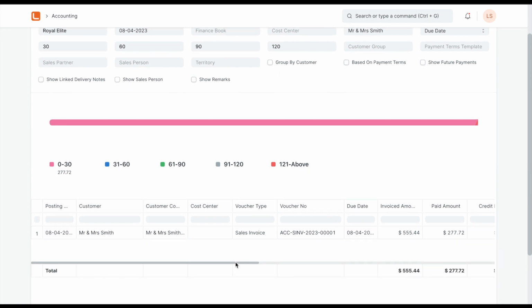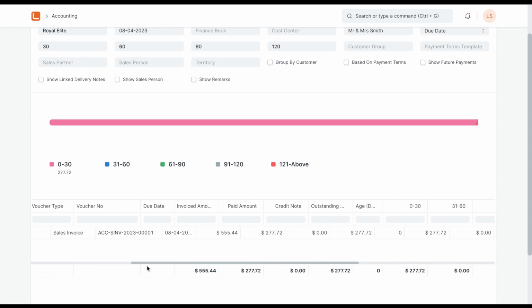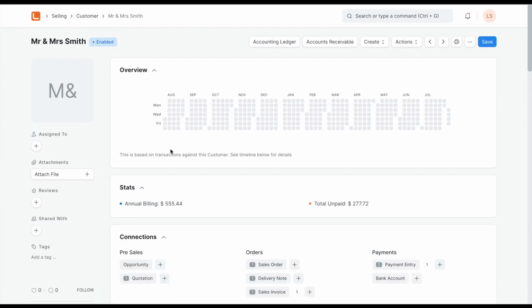So we can look at it here that this is falling between 0 to 30 days. The invoice amount was this, total paid amount was that. If there is any credit note that we have issued, outstanding amount, everything is here. So it actually helps you follow up the payments with your customers.